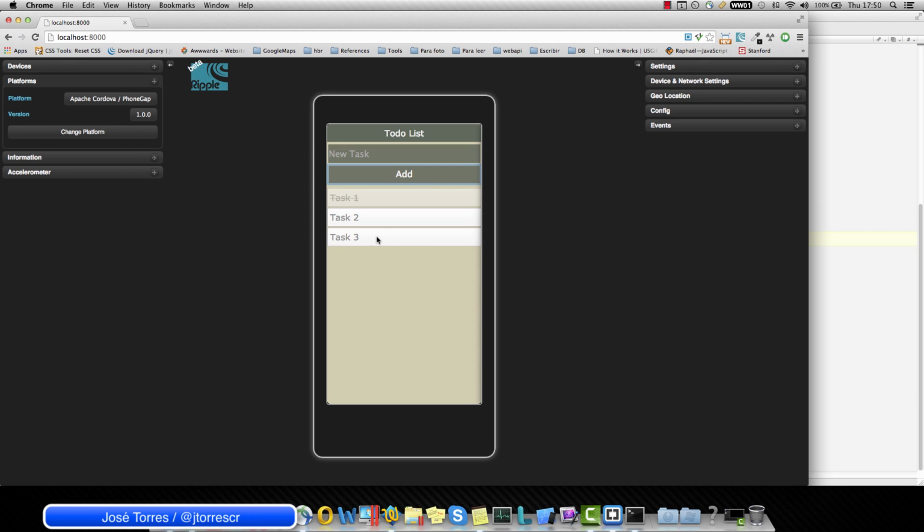I'm going to click on here, move my mouse to the right, and release it. And you can see that the task is marked as done. If I repeat the action, the done class is going to be removed. So we already have this.